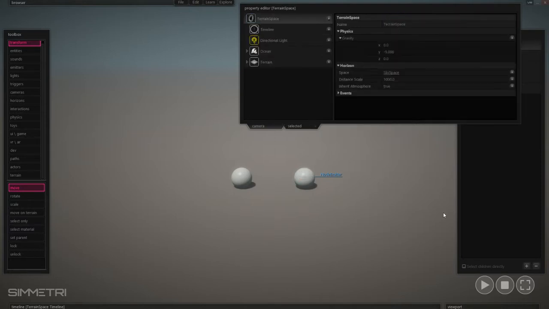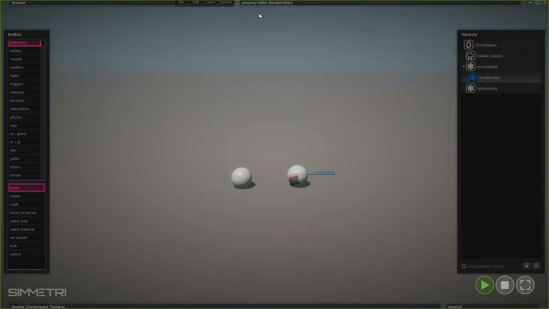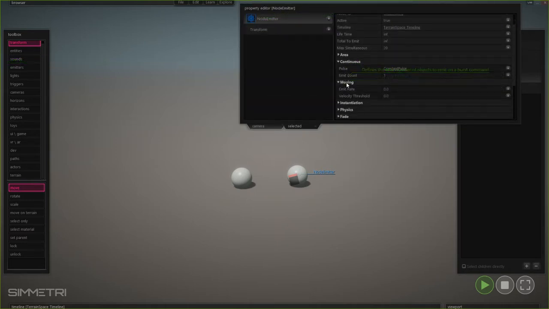And now, just to demonstrate, I'm going to press the space bar to play and roll around, and we don't see anything happening, which is what we want. So now under the node emitter properties, we're going to come to moving. And on the emit rate, let's try 10 per meter. And this is a meter in any direction. In any direction, I will put 10 nodes in there.